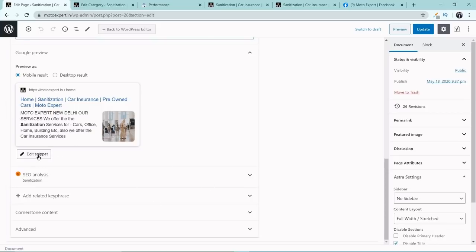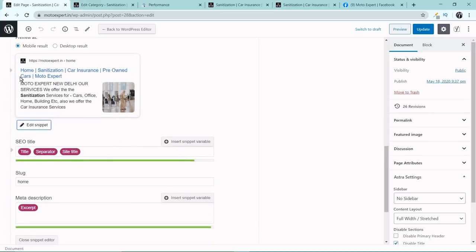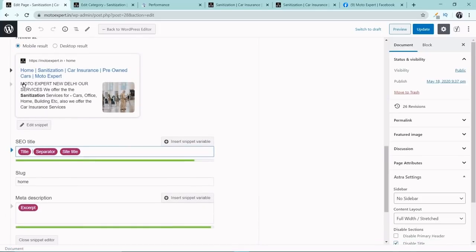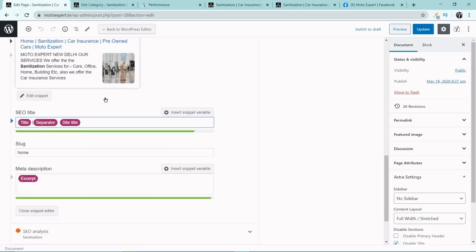And then I have edit snippet. This is the title of the page, then the separator, and then the site title, which is sanitization, insurance, pre-owned cars, and motor export. This is okay, or if I want, I can remove this if I don't want to show home. But I think I want to show it, so I'll just bring it back. The slug is home, meta description. So this is the meta description area. This is pretty much okay.